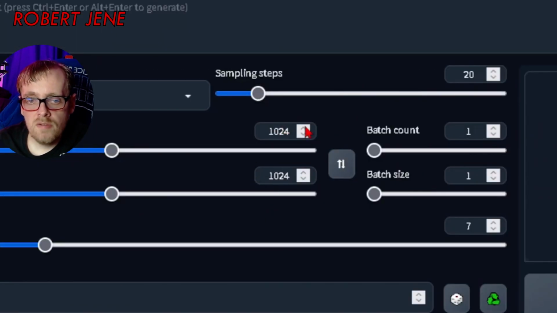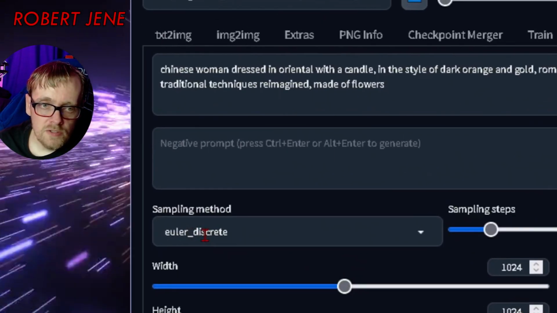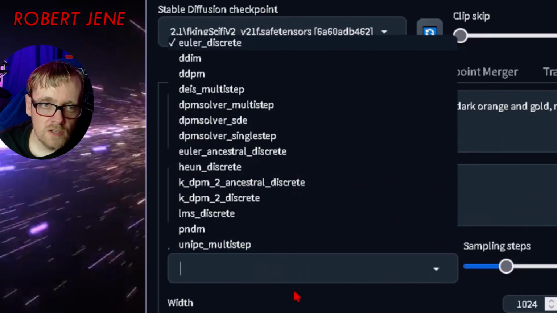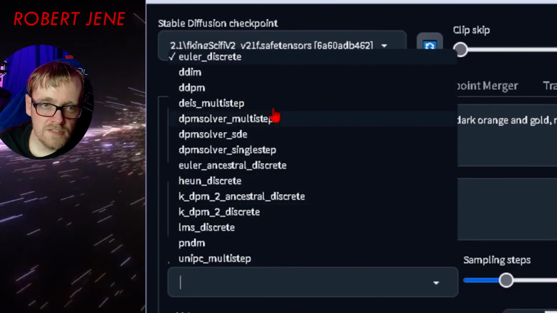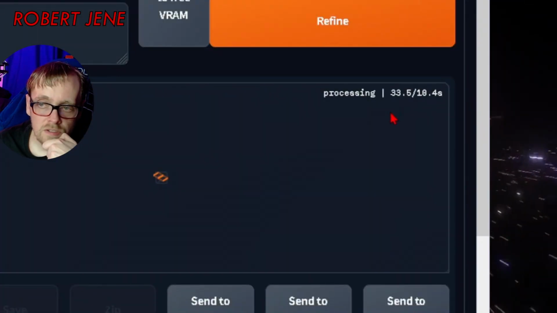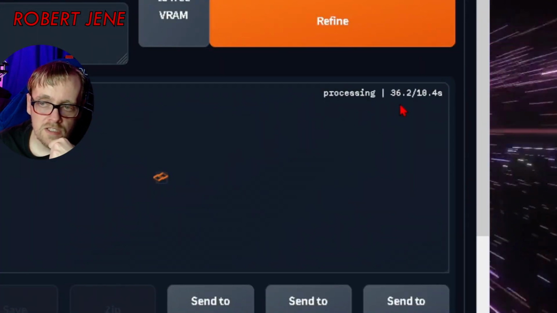By the way, instead of 512 by 512, the default for SDXL is 1024 by 1024. And I'm just leaving on the default Euler sampling method that it has called Euler discrete. I haven't tested any of these other ones because I'm already running 35 seconds trying to generate this thing.